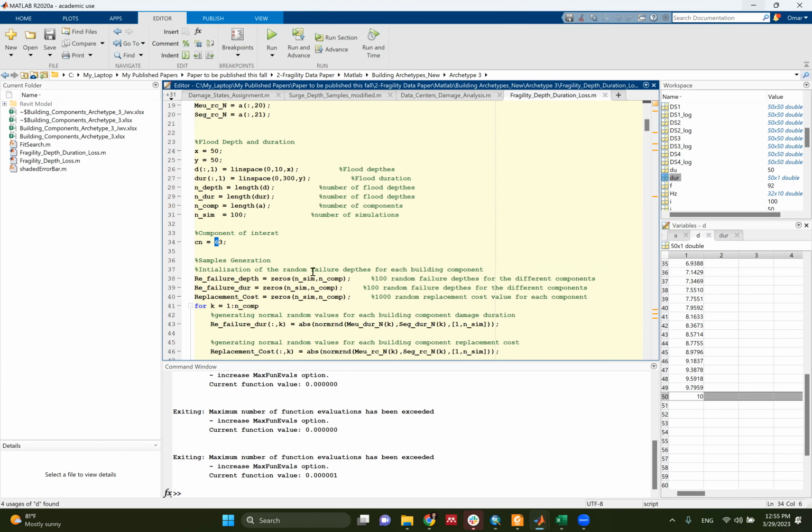Okay, the next step is to generate the samples. I have the mean and standard deviation, and we have a function called normRand. If you guys remember, let's explain it again. The function is called normRand, or lognRand. These come from random. These functions in MATLAB take the mean and standard deviation, mu and sigma, and give you random simulations, okay?